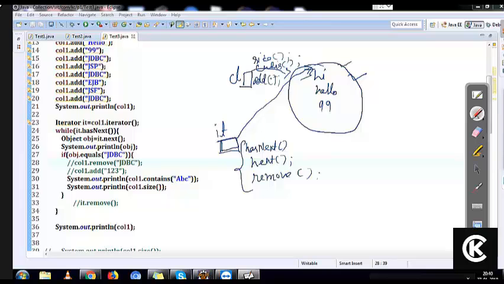It should add an element in this collection. Suppose I say add, and it is adding an element at this point, say ABC. This is the newly added element. Then it is a modifiable, updatable operation. Then at this point you will get a concurrent modification exception at runtime, right?